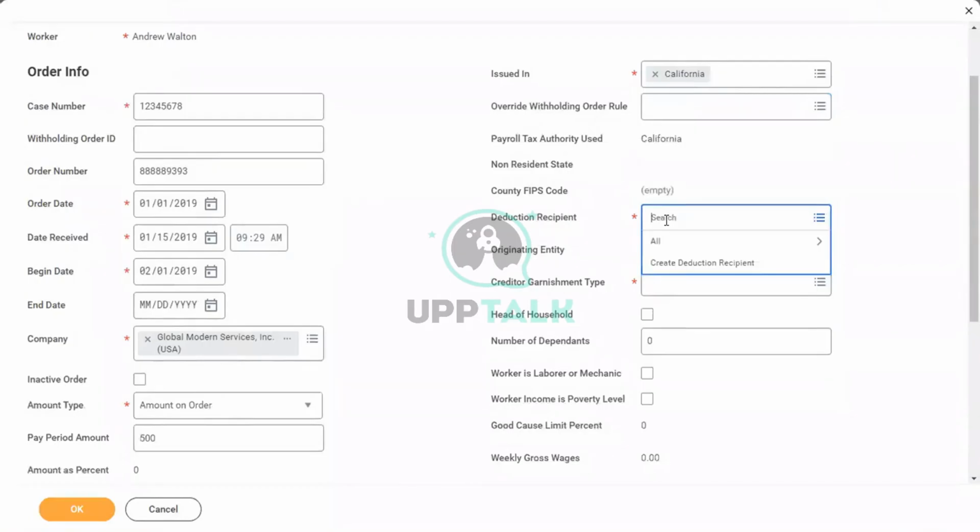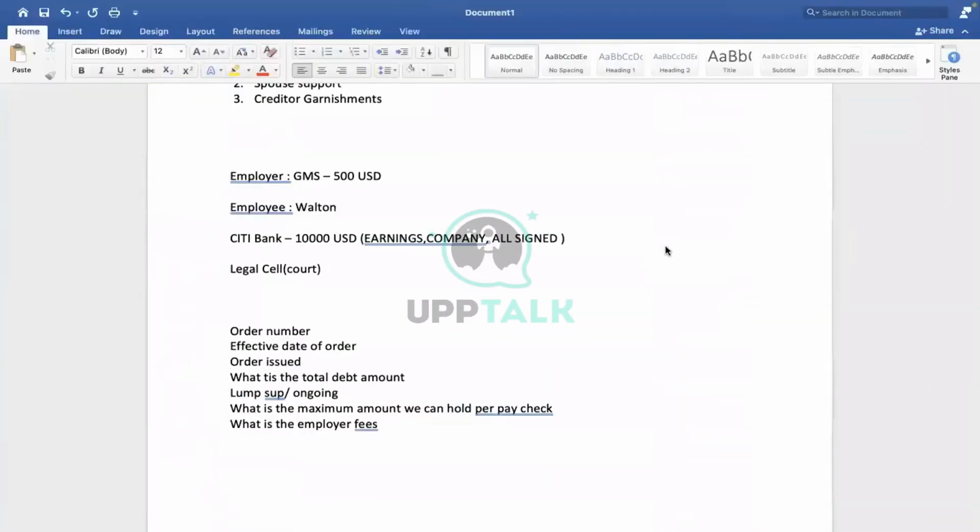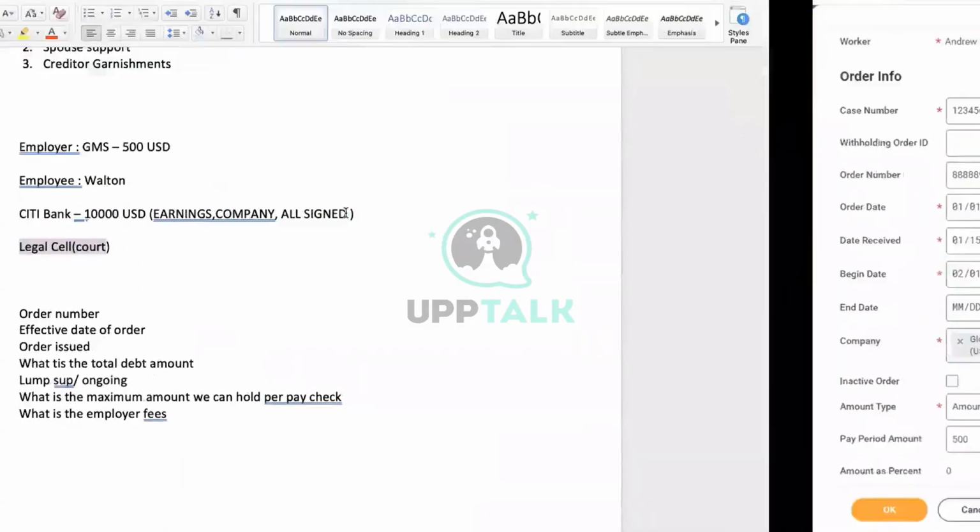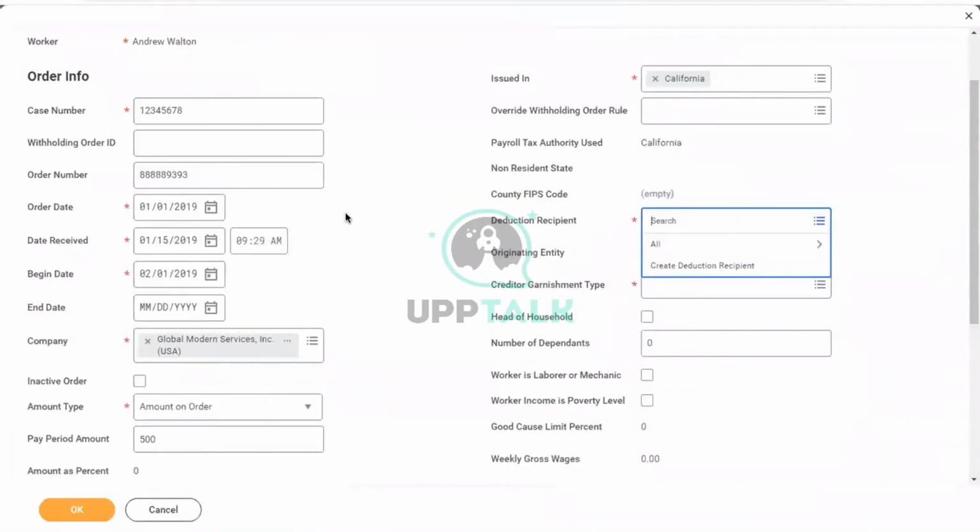Deduction recipient, who is going to receive this deduction. In this scenario, what happens? 2 scenarios. The court may ask the employer to pay directly to the Citibank. Or the court may ask the employer to pay to the account associated with the legal cell. Citibank will withdraw; the court has visibility, and the employer's paying bank also has visibility. They're taking the amount from the legal cell, either of the things based on whatever the judgment.